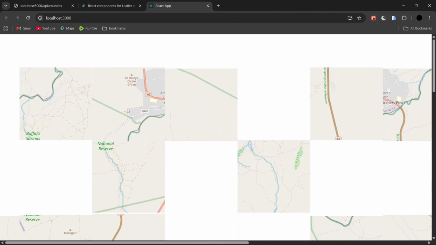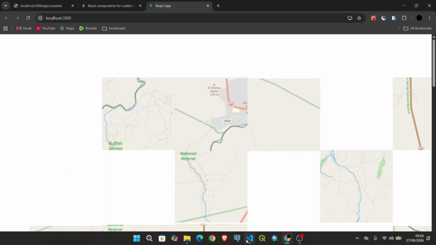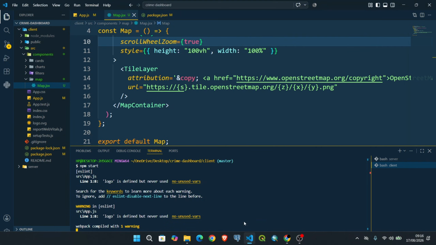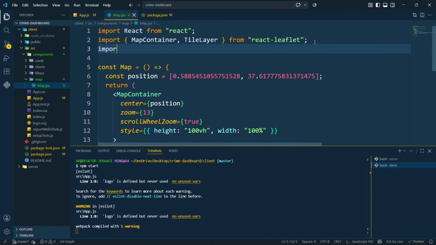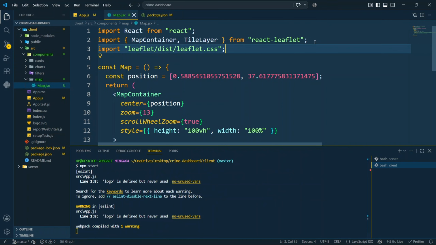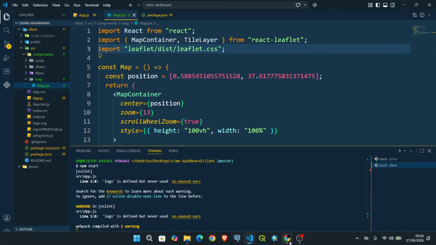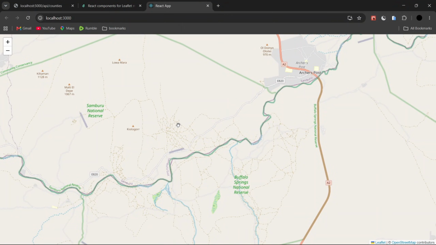Now you can see that we got our map, but it is not styled. That means that we need to get the styles from React-Leaflet. So to do that, just go back to the imports, and then down here you just need to say import leaflet/dist/leaflet.css, and this is a style dependency from React-Leaflet and Leaflet, of course. This is supposed now to ensure that our map is appearing. Now you can see that we are centered somewhere here, but the zoom level is quite big.